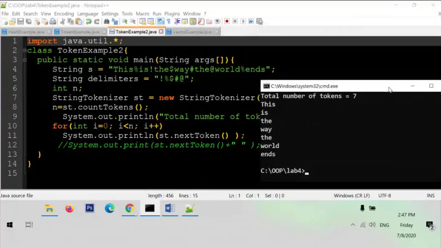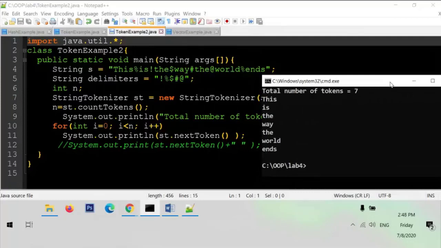I explain this part first. Look here, the class name is TokenExample2, so the file name must follow exactly the same name, TokenExample2.java. Then we have the statement public static void main(String[] args). Then we have the string value s, with the string put inside double quotation marks, and we also pass the delimiters. So we declare the string type delimiters; these are the symbols we consider as delimiters.